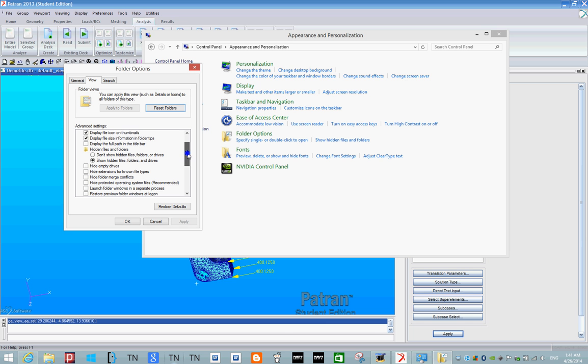Now notice I like to see everything, so I have Show Hidden Files turned on. I have all of the hide things turned off, and one of them is this Hide Extensions. Notice this one right here? That's why you're able to see the .dbs on my files, even though on your files you're probably not going to see them. But I recommend turning off this Hide Extensions thing, because that's really useful.